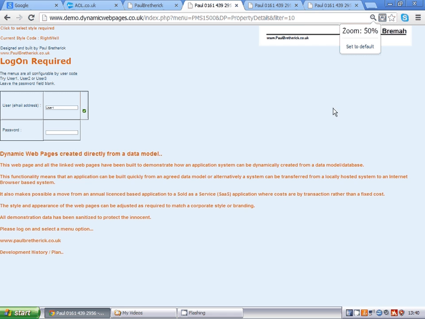Okay, so that gives you a feel of the kind of things that you can do with dynamic web pages and the functionality that a standard browser presents to you.